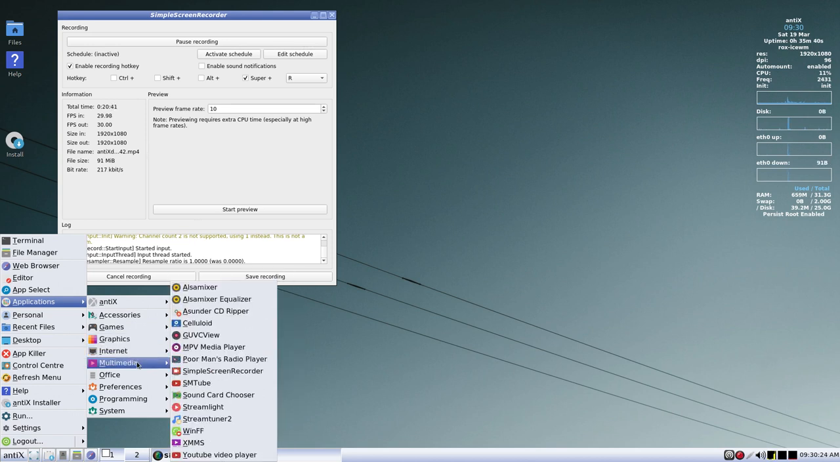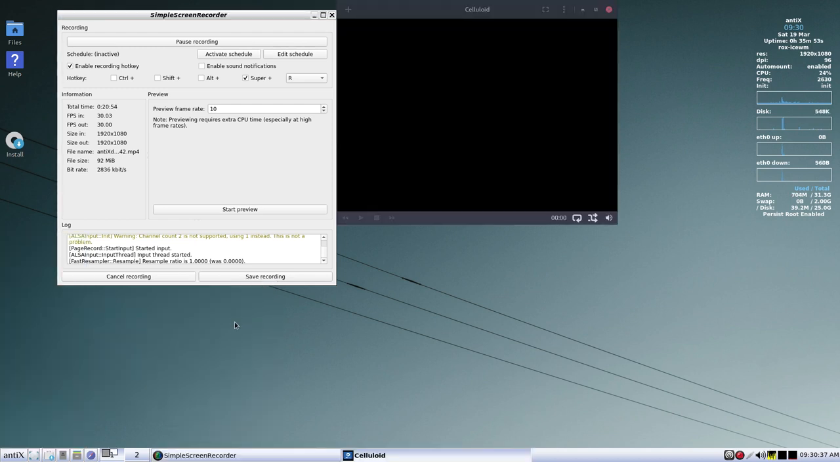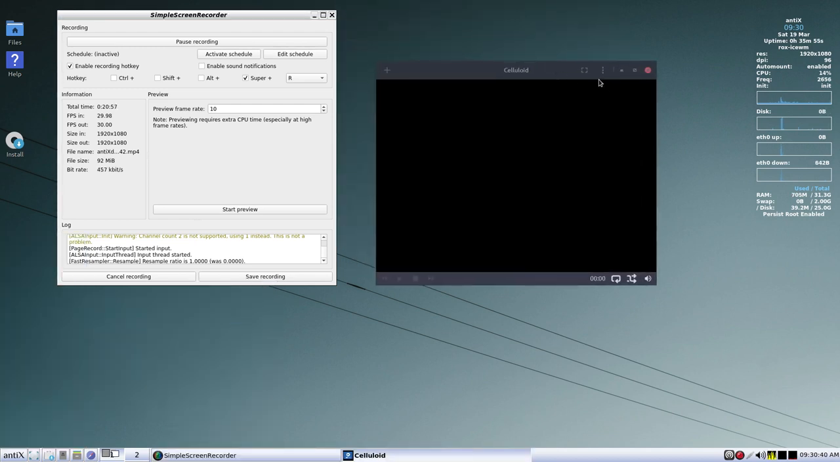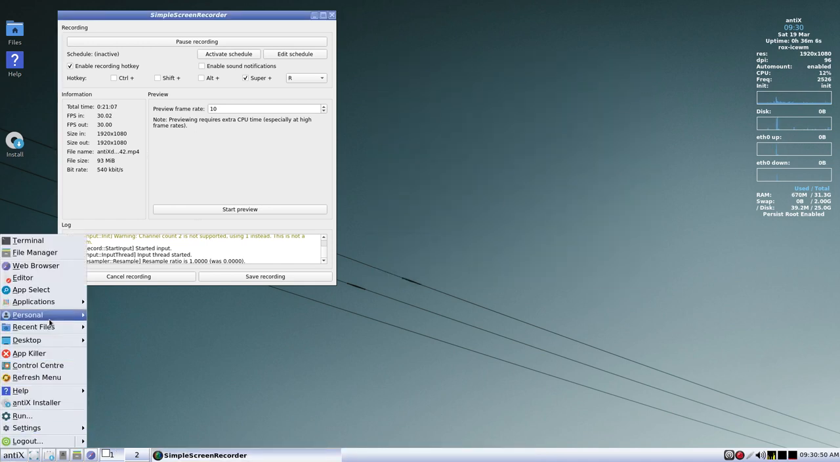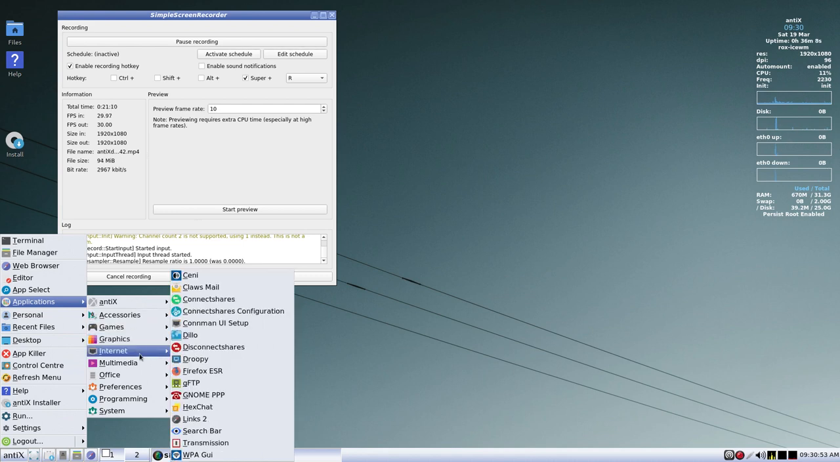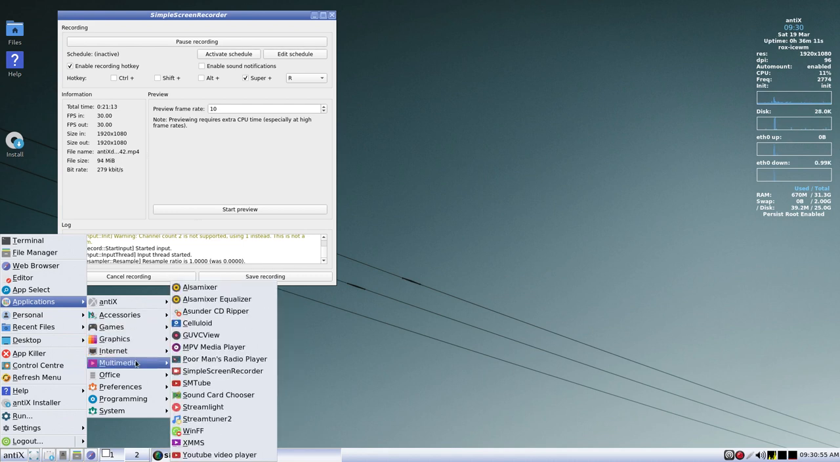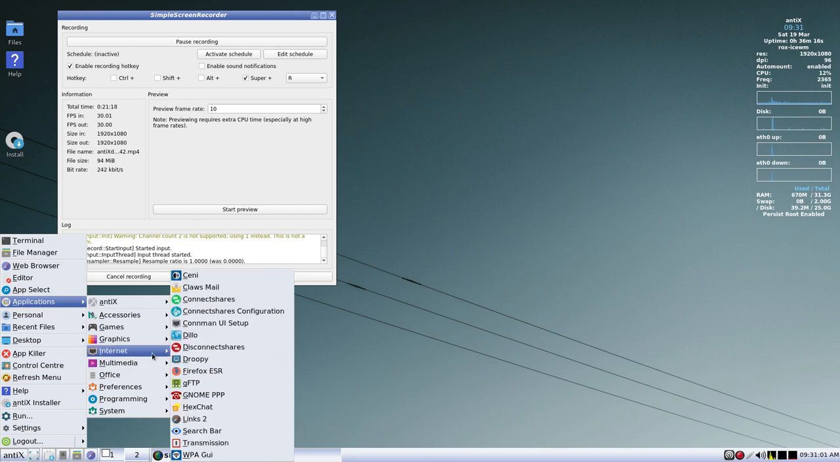In multimedia, there's AlsaMixer, which we looked at in the last video. There's the AlsaMixer equalizer, a Sunder CD ripper, Celluloid. What's Celluloid? Okay, what is this? Playlist of some form. This definitely looks interesting, but there's a lot of programs that I haven't used. I'm familiar with the GNOME suite, so this is quite new to me.